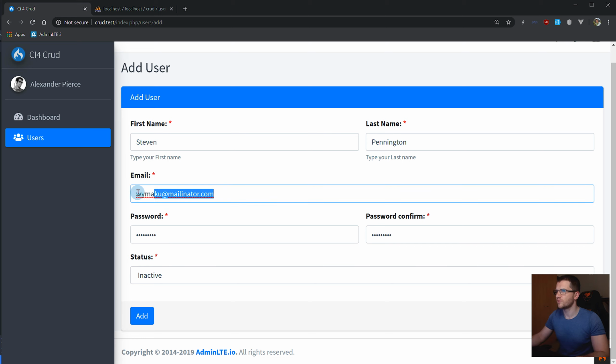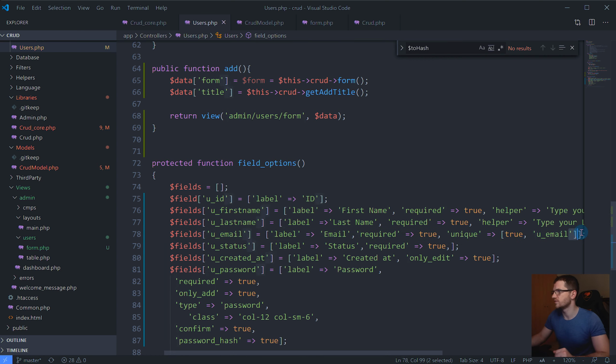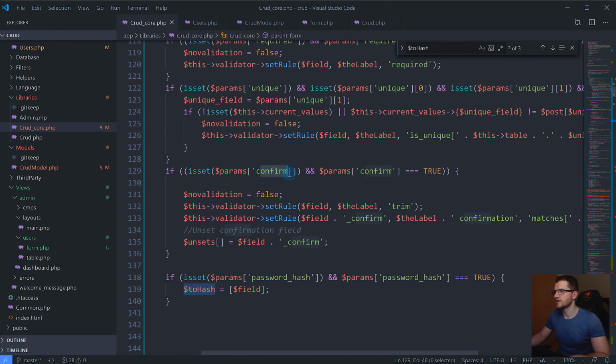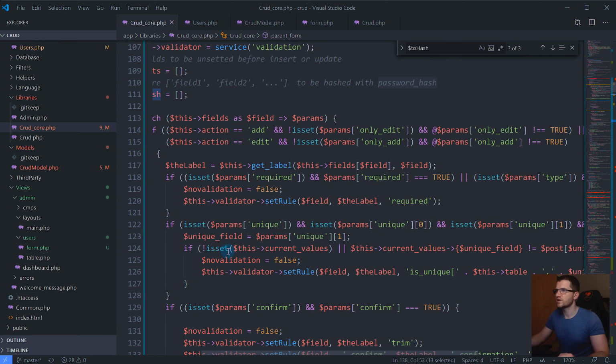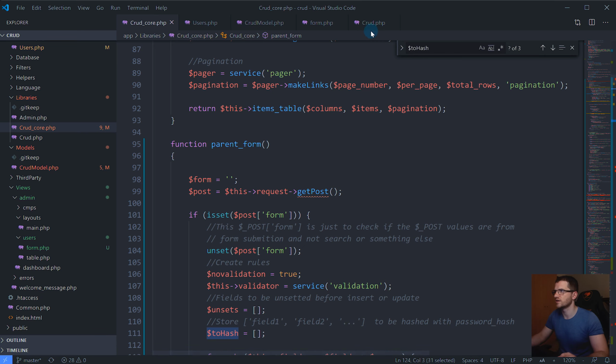Let's create a new user. I will copy this email and we will use it in the next submission. So add, okay, array to string conversion, going back, and now I will use this email again. Okay, so yeah, the syntax is correct. The email field must contain a unique value. So that's how we specify the uniqueness of the field, the unique rule. The confirm option we just saw, and the password hash we also just saw. If you want to add more rules to your Auto CRUD generator, you can always add some new rules inside here, or better inside your crud.php file.